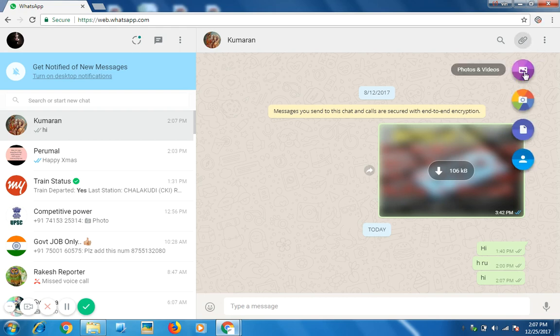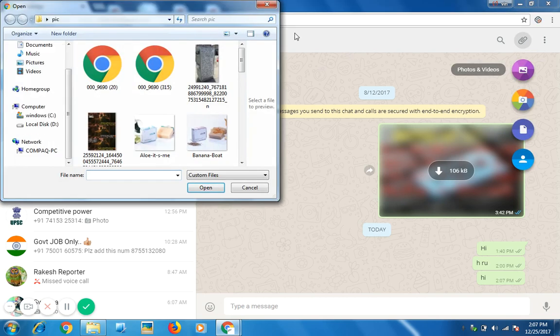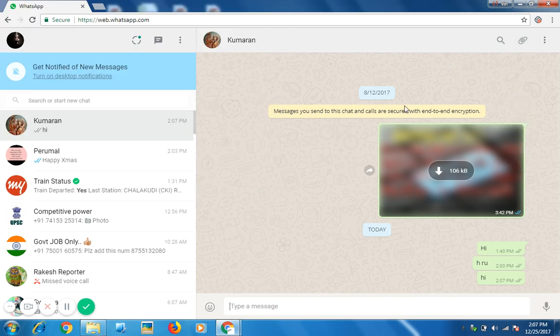Here you can add attachments from your laptop and send them similarly. So this is the way to open your WhatsApp account on your laptop.